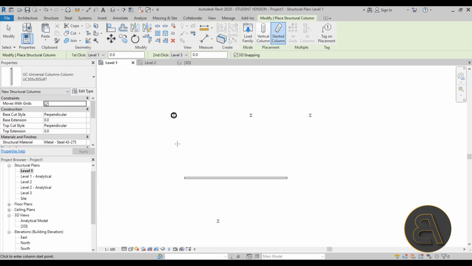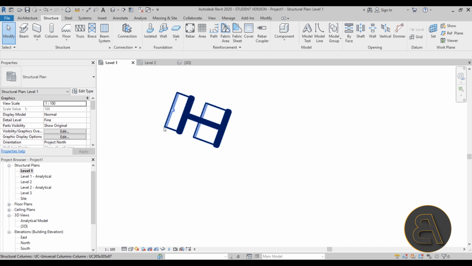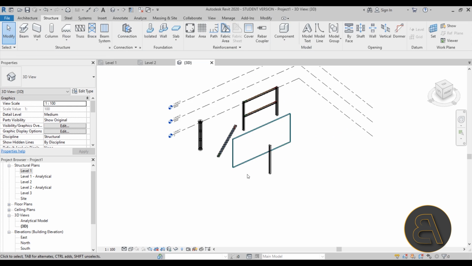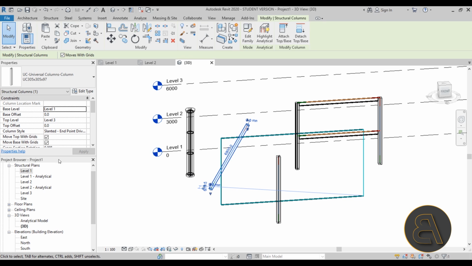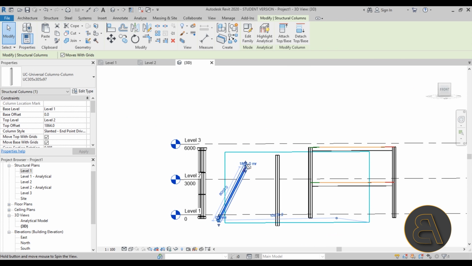So if you click maybe once here and then the second time here, as you can see this column is kind of slanted and it's cut. That's just because currently we're in level 1, but if you go into 3D, as you can see we have that slanted column and it looks like this. Now if I select it, in the properties panel we have options for the base level and top level. You can change this at any point if that's what you want to do, but then of course you have to kind of move this column around to adjust it.